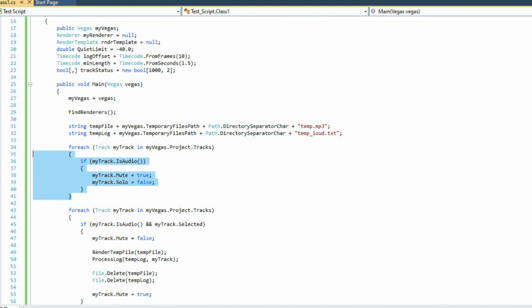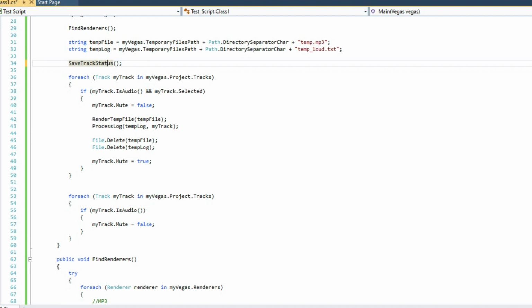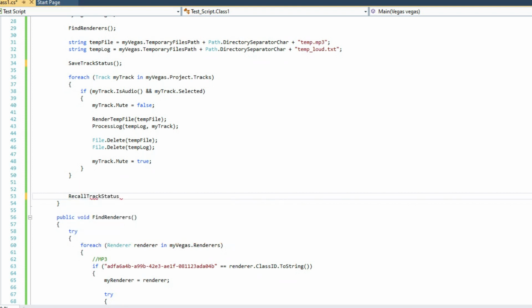But I need to change this section here, and so I'm going to change this to another routine that is called Save Track Status. And then down here, I'm going to do the same thing and change this to a routine called Recall Track Status. So now we need to just look and see what Save Track Status and Recall Track Status do.